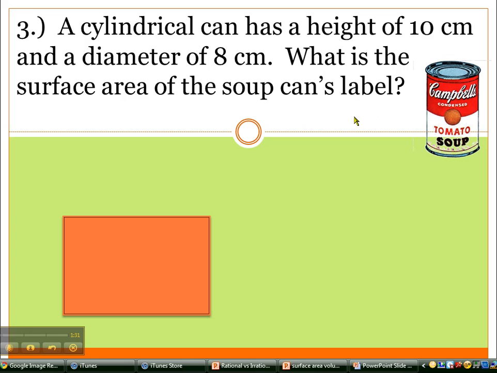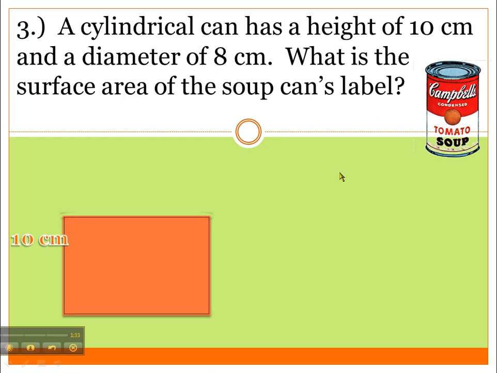Alright, so first the pieces that I know. The first thing is this 10 centimeters. This 10 centimeters is the height of the can, so that's going to be the width of the rectangle. That's pretty easy to pick off. This other one is a little difficult to find. That is going to be the circumference of the circle. So we're going to have to find the circumference of the top or the bottom.